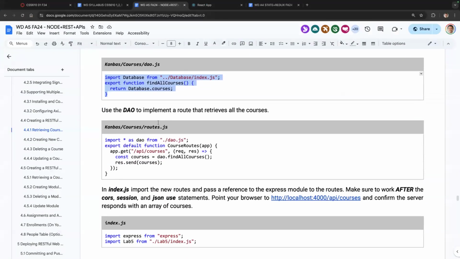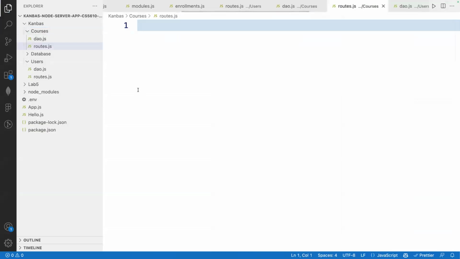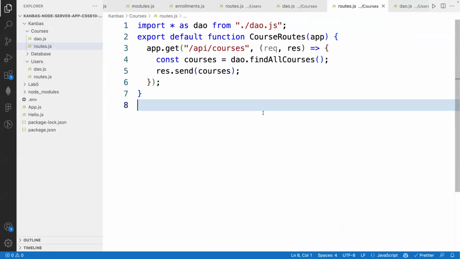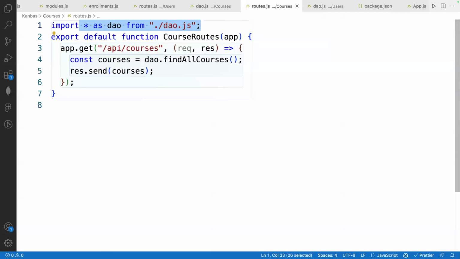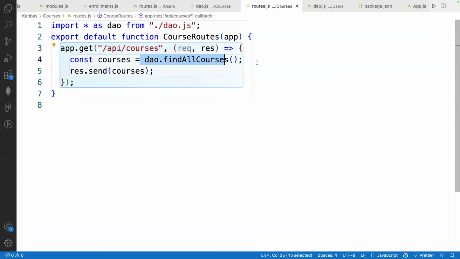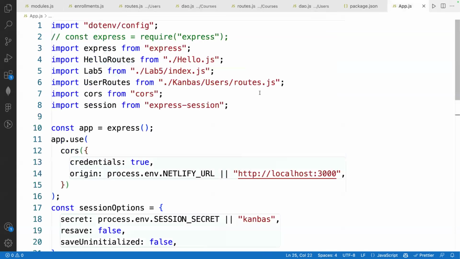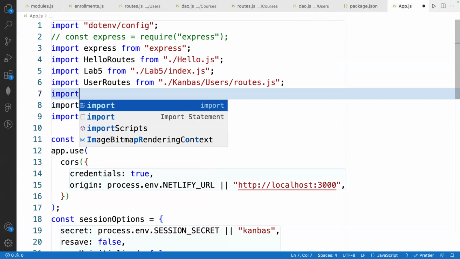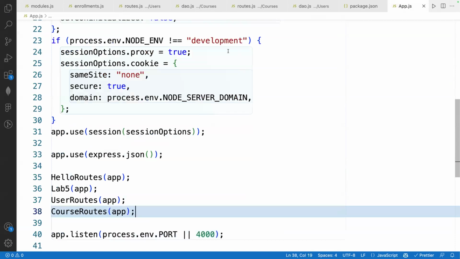We'll create a route that will allow the user interface to integrate. Basically, it's just importing the DAO and exposing the courses at this URL, /api/courses. It'll be able to retrieve all the courses from the server, just DAO find all courses and send it back. And every new route that we create, you have to remember to go back to your app.js and import that new route. So import the courses routes, and then pass in an instance of the Express library.